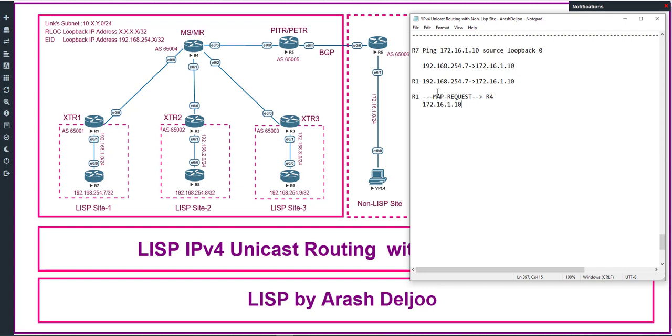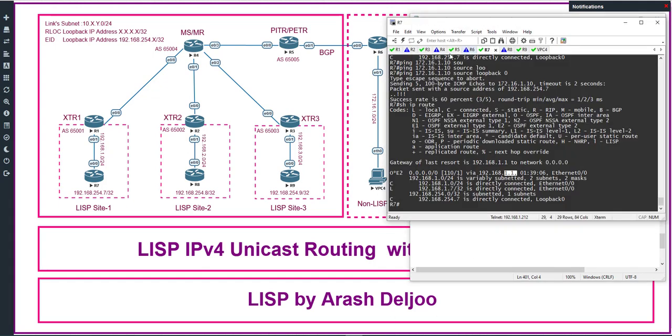172.16.110, okay, /32. And as you saw, R4 sent this map reply to router 1, and this map reply contained one native forward order. This means that you need to forward this packet natively. Because of that, R1 tries to forward this packet with the routing table. It can't. Because of that, R1 now encapsulates this packet and sends it to router 5, because we configured IPv4 use PETR in R1.